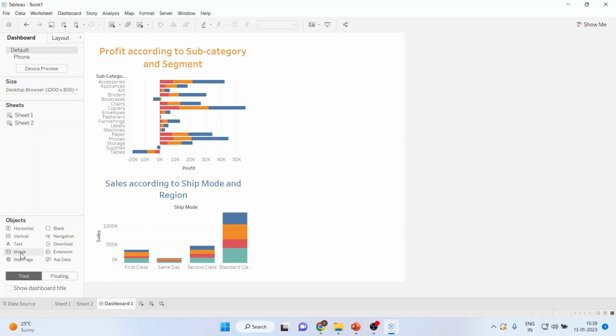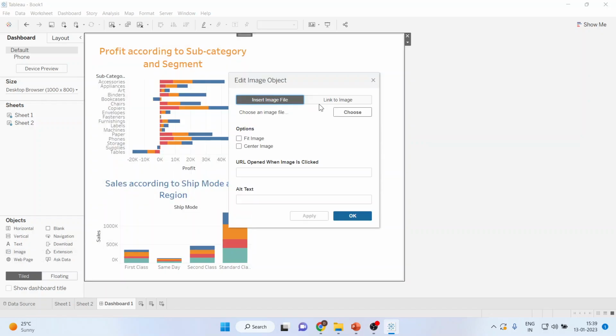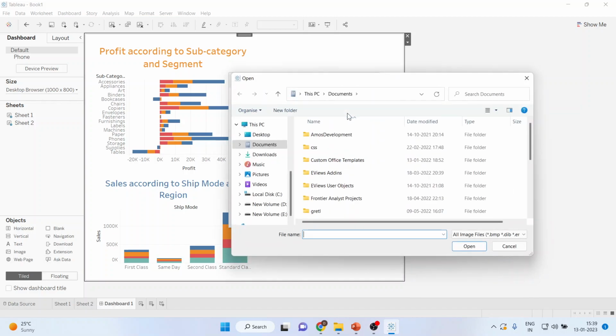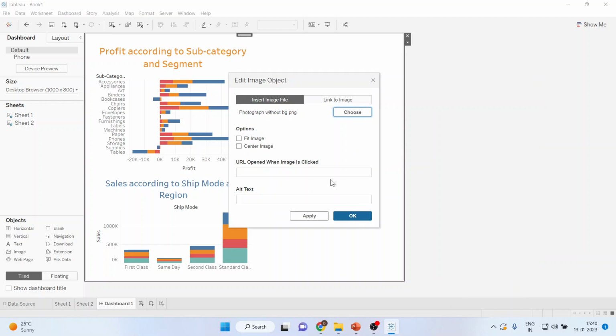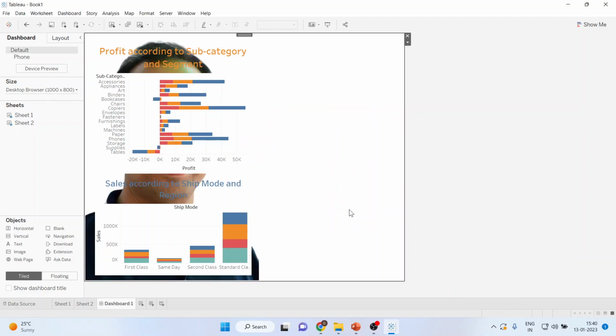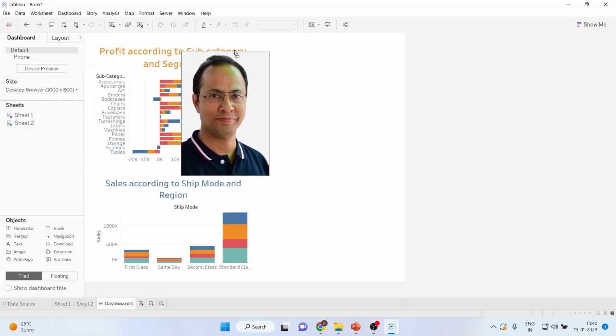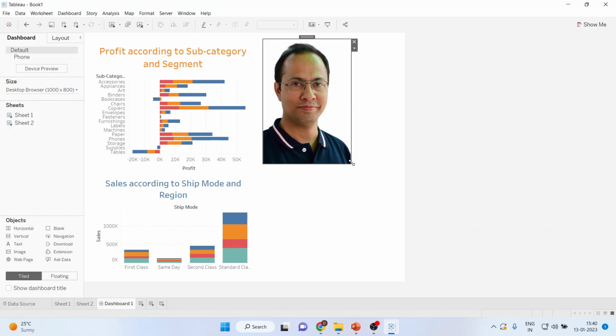Now if I want to insert the image, I'll click on image. I'll drag the image inside and drop it here. It will ask me for the image file, so I'll choose the image file. I can take my photograph from here without the background, open with the image, click OK. Now I'll have to click on the image. After clicking on the image, I'll make it floating. This will serve my purpose. From here, I'll drag it and adjust the settings.